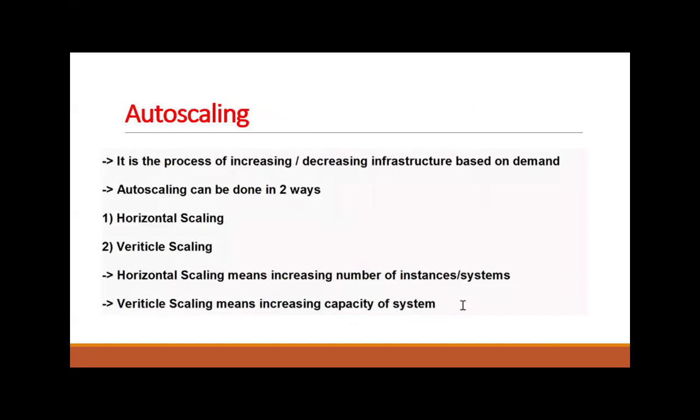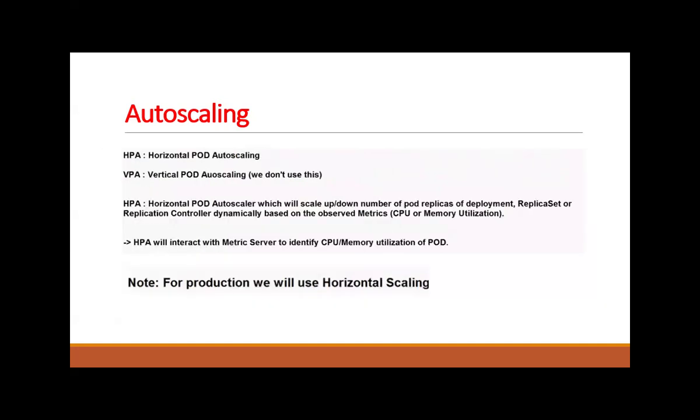Auto scaling can be done in two ways: horizontal auto scaling and vertical auto scaling. Most people use only which one? Horizontal scaling means increasing the number of instances or systems. Vertical scaling is increasing the capacity of the system. So we don't need to increase the capacity of the system; we launch another instance instead. Horizontal scaling means increasing the number of instances or computers. Vertical scaling means increasing the capacity of the system.